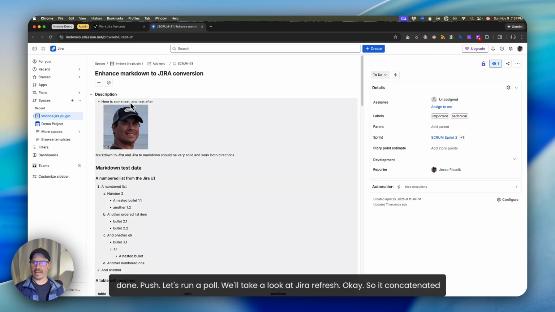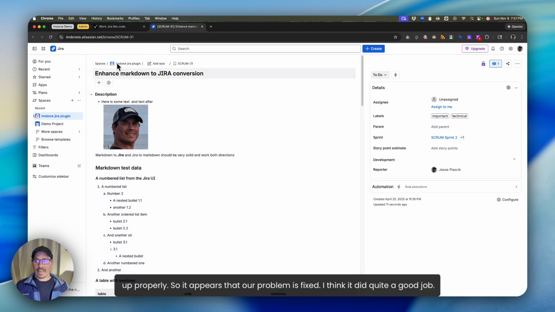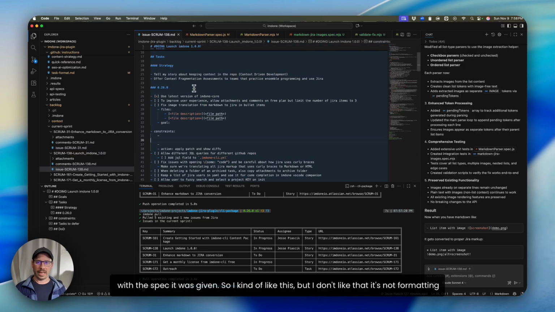Okay, so it concatenated the text before and after, but that's fine. Let's face it, you're not going to be putting images in bullet items. We just need them to render properly if somebody does that. If they got a list of bullets and they put an image in there, we want it to render properly, because I did have that case on my team where somebody entered an image and it wasn't showing up properly. So it appears that our problem is fixed. I think it did quite a good job. I'm not sure what your take on it was, but I think that Copilot did a pretty good job with the spec it was given. So I kind of like this.